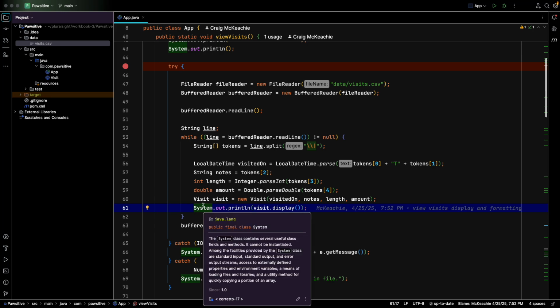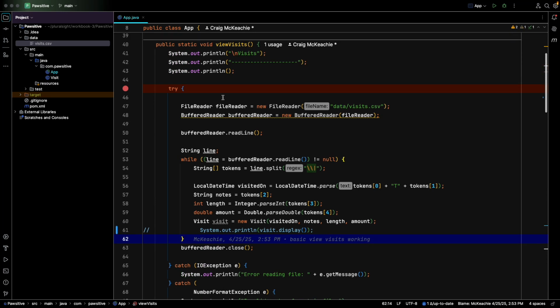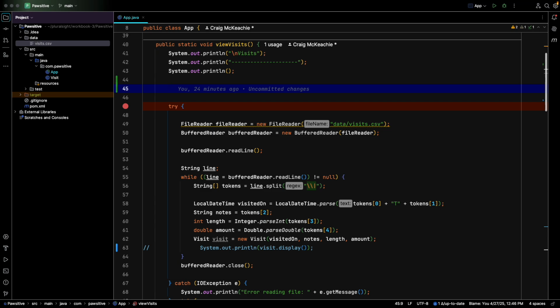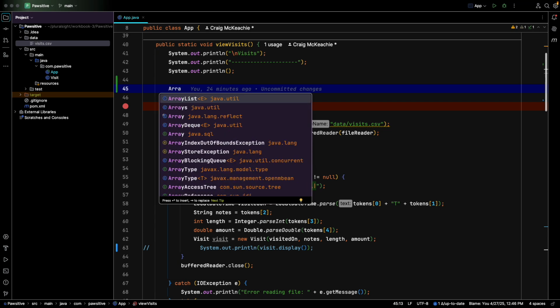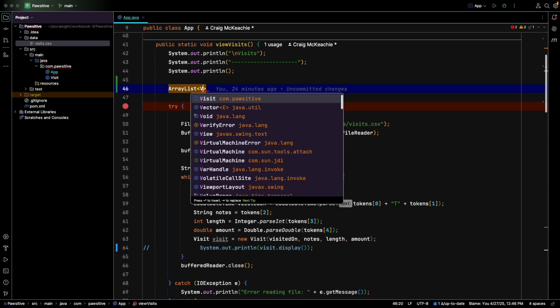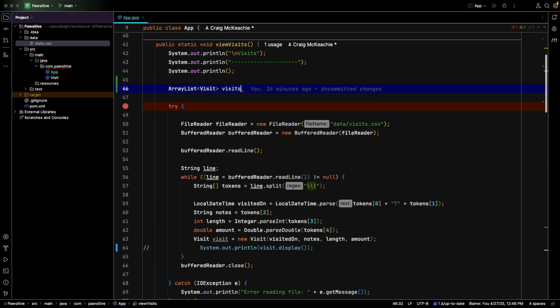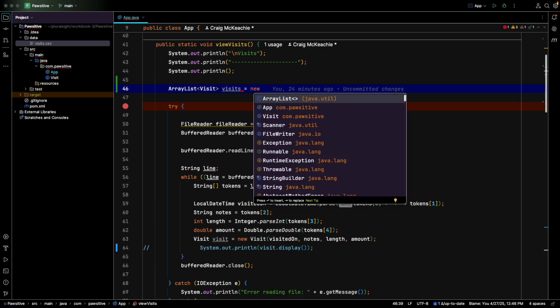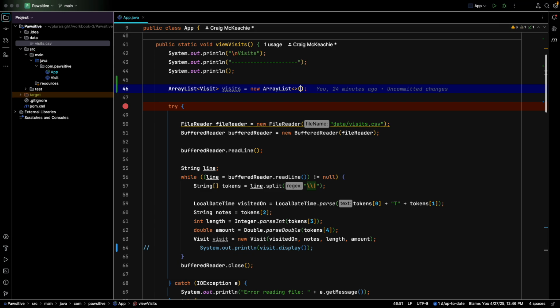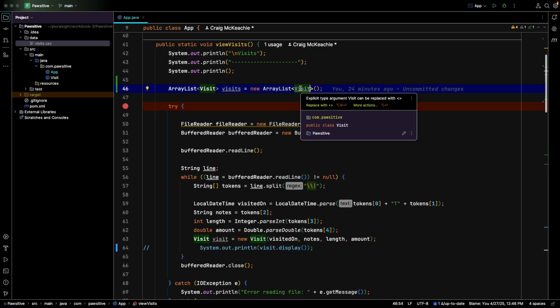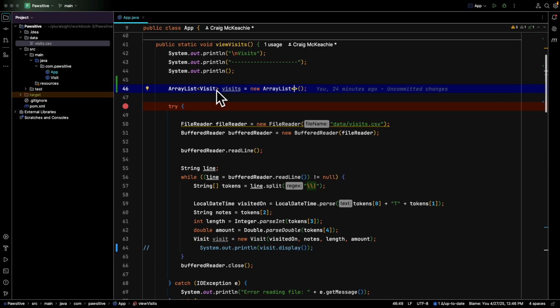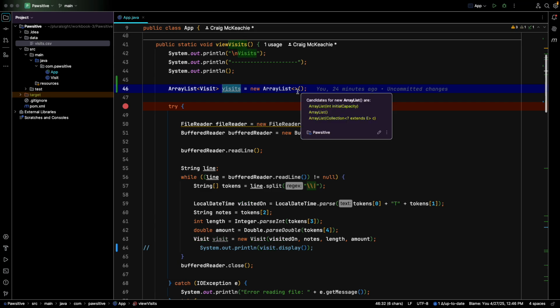But what we could do instead is establish an array list. So I'm going to say array list of a certain type, which is going to be a visit, and I'll call this visits equals new array list. And I didn't remember before, but we don't have to say visit here. We can if we want to, but you don't have to. It's just going to say that it's unnecessary. It's literally like replace it with just this. It's not necessary. So this array list, remember, you can just add things to.